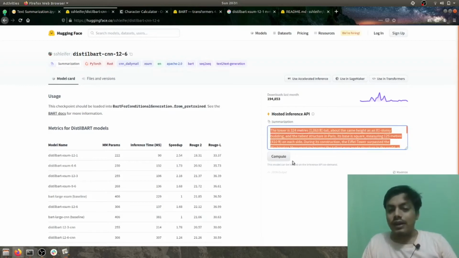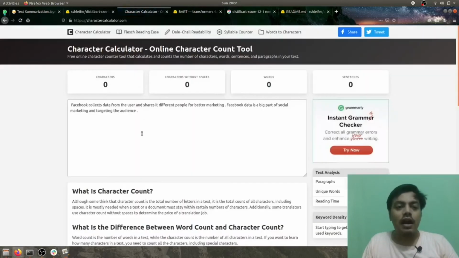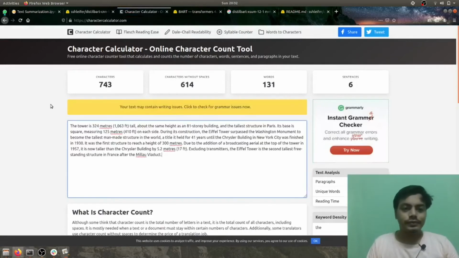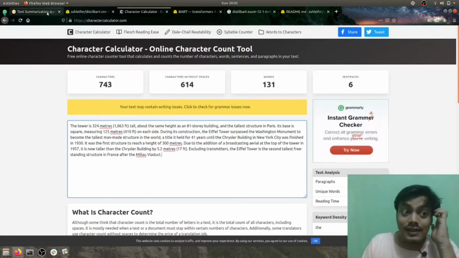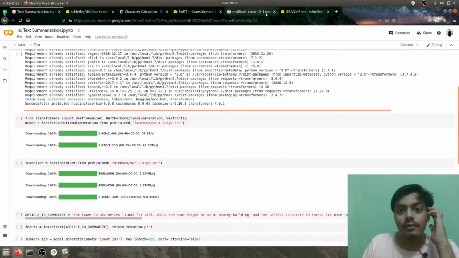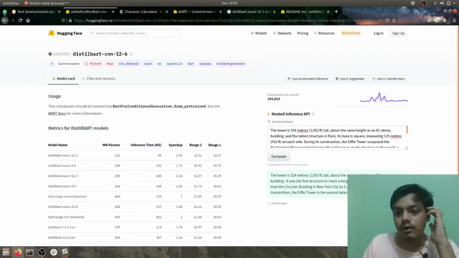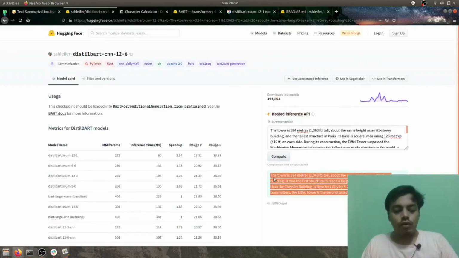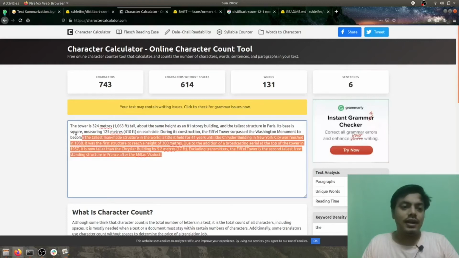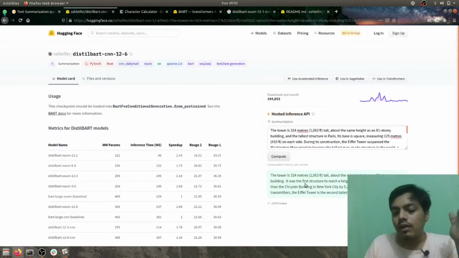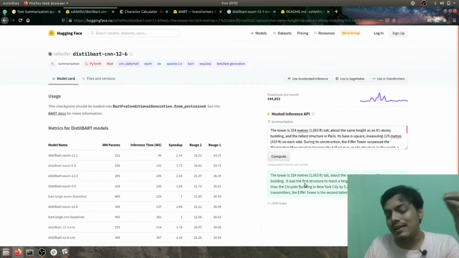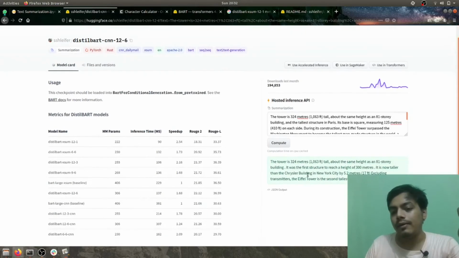So let's create a summary of it and see how it works. Here we have around 743 characters, and let's see how many characters we have in the summary. Of these 743 characters, it's been brought down to 332 characters, and it's also a decent summary. You can see that the syntax and the semantics of the text are not breaking, they're being properly maintained.